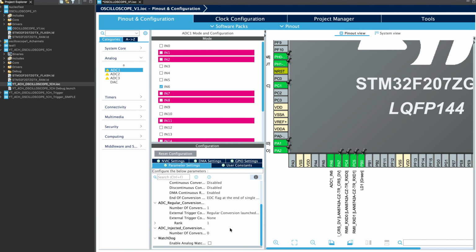Continuous conversion mode is disabled because the ADC will not run by itself. Instead, each conversion will be started by an external trigger. Under regular conversion mode, we select TIM2 trigger out event as the external trigger source.